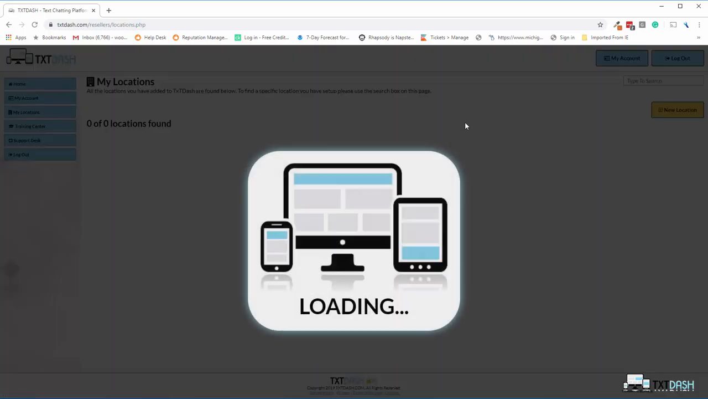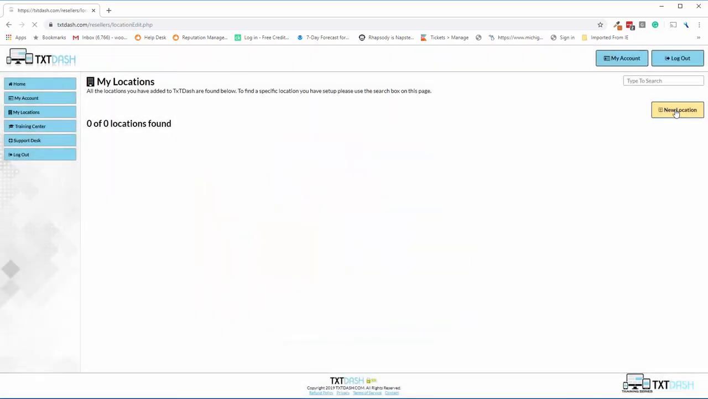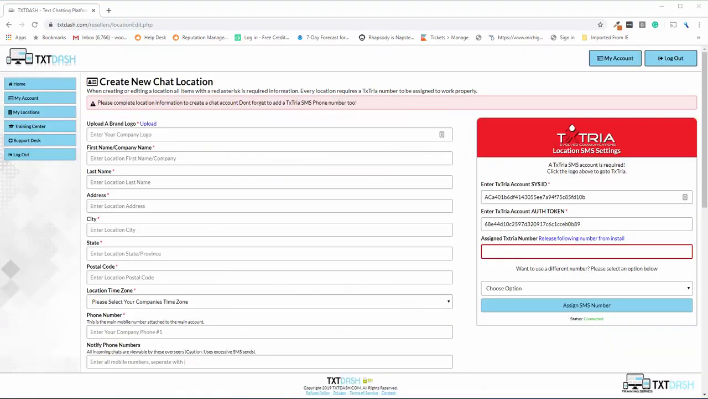So in My Locations, you're going to click on New Location. If you do anything wrong on this page, the system will let you know, so always look to the very top for any information that might be incomplete. The first thing you want to do is get a brand logo. This is going to be at the top of their chat widget if they choose to use it.